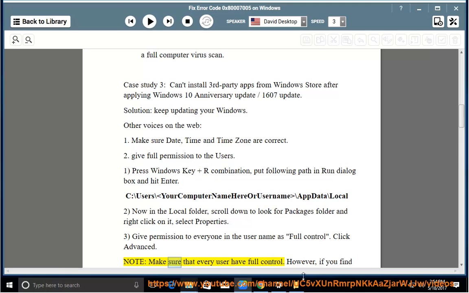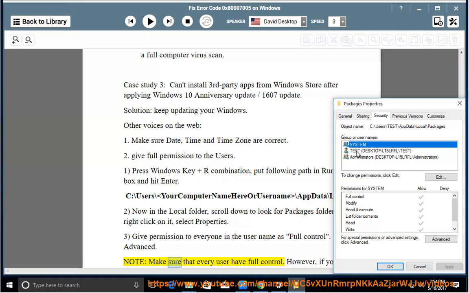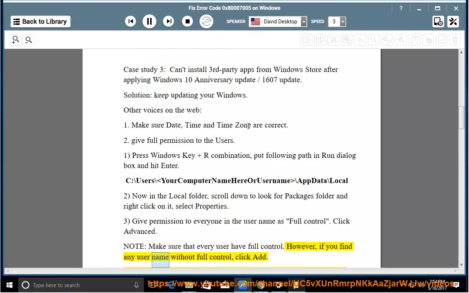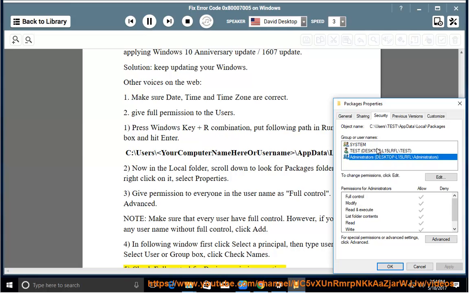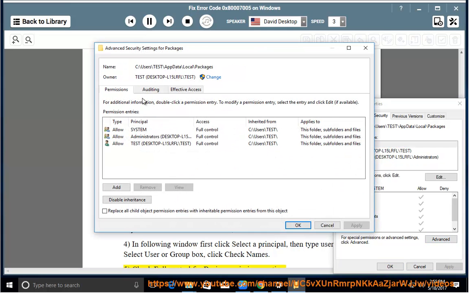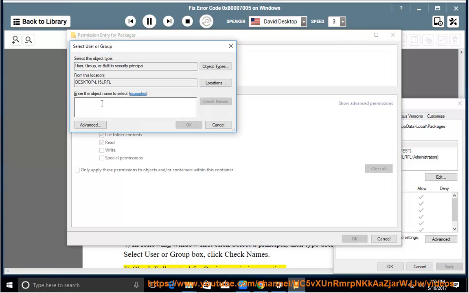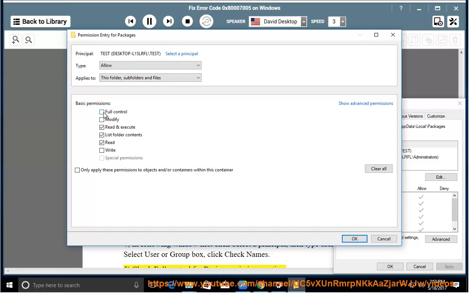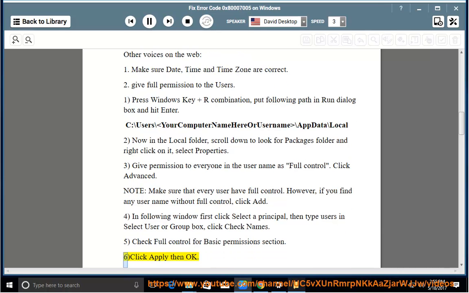Click Advanced. Note: make sure that every user has full control. However, if you find any username without full control, click Add. 4. In the following window, first click Select a principal, then type users in the Select User or Group box, click Check Names. 6. Click Apply then OK.